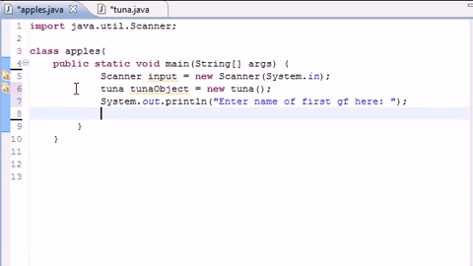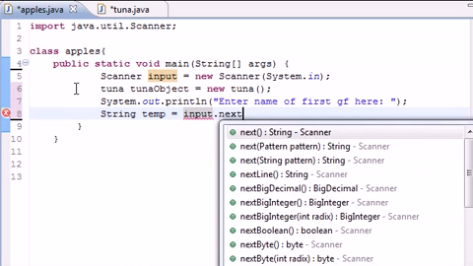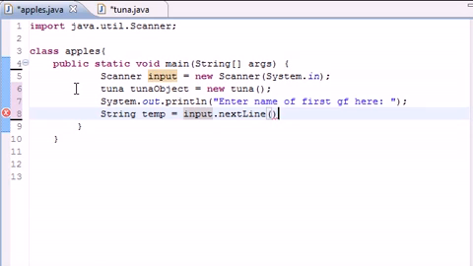And after that, we need to make a temporary variable. So we need to put String temp. You can name yours whatever you want. I just name mine temp for fun. Input, and this is where we use our scanner variable, next line, with empty parameters.